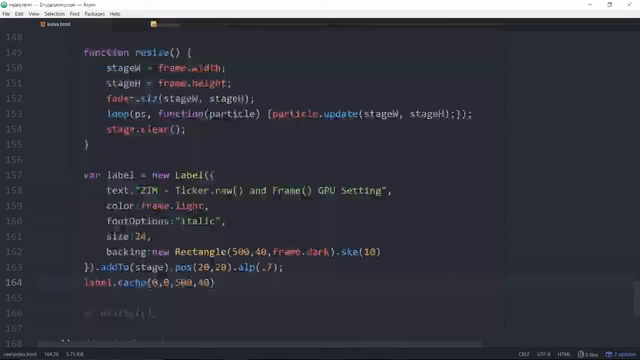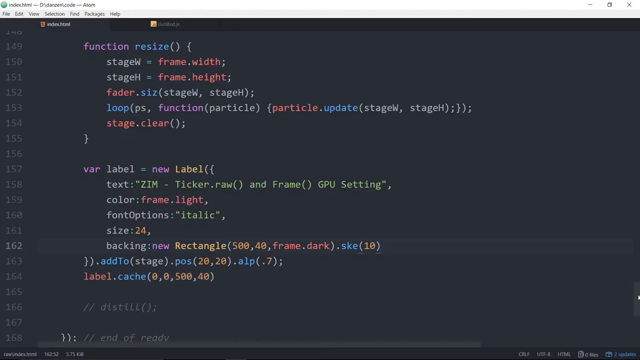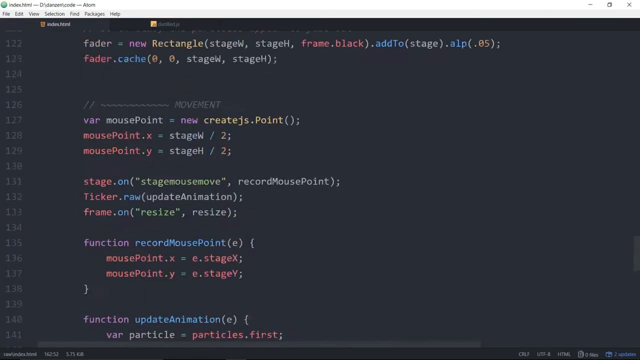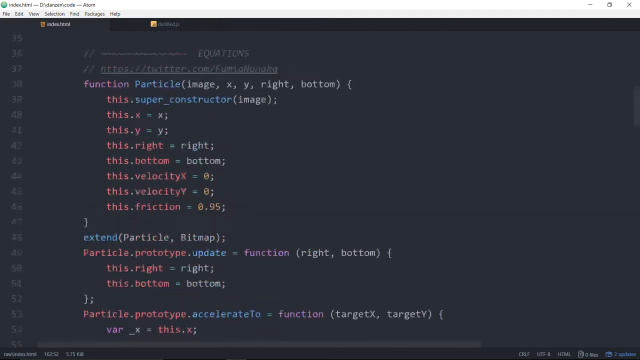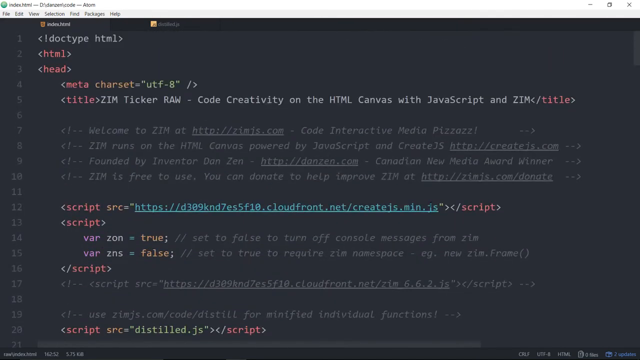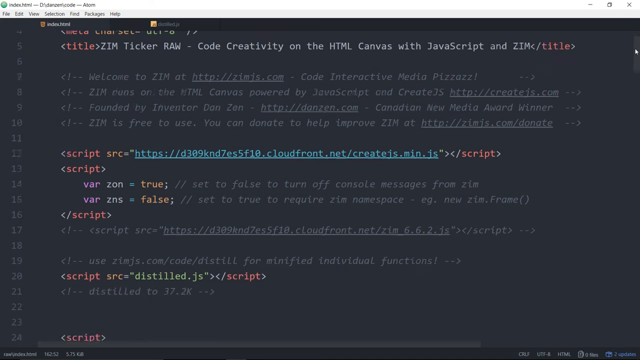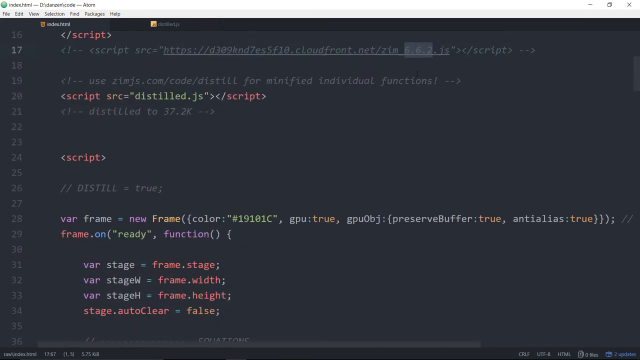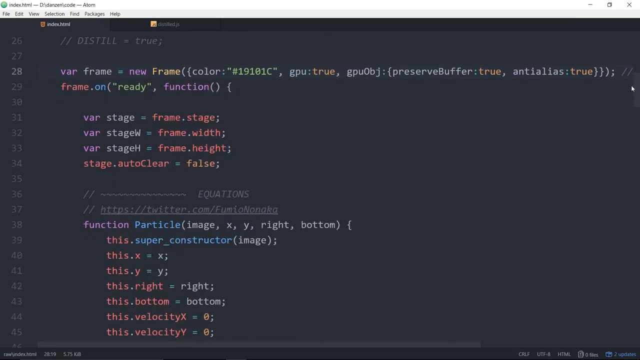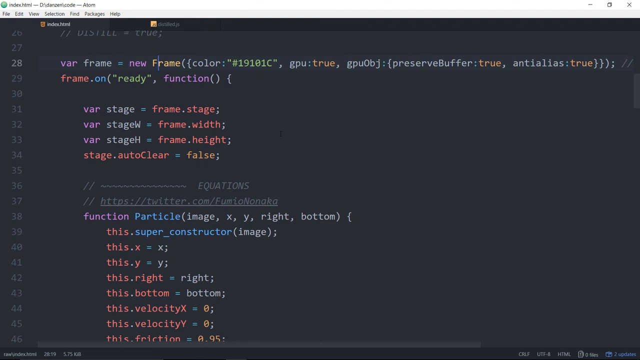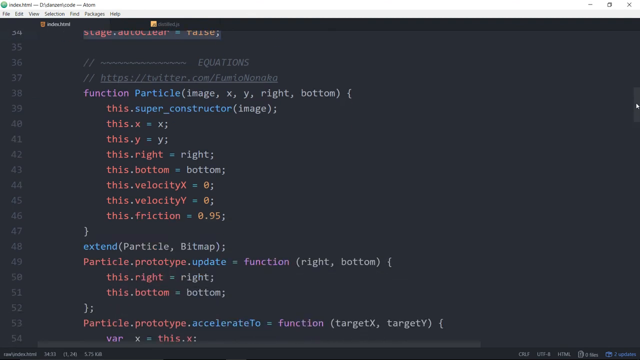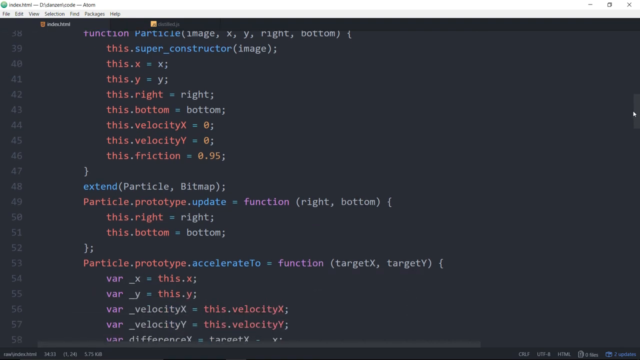Well, I think we've been at this for a little bit of time now, wouldn't you say? But that pretty well wraps it up, I think. In summary, a couple of things we did here. We're using 6.6.2, but a distilled version of it. We're running with GPU true in the frame. When you do that, you have to make sure that you cache things. We set the stage to autoClear false, and that means it stamps on there. It keeps on drawing over itself.